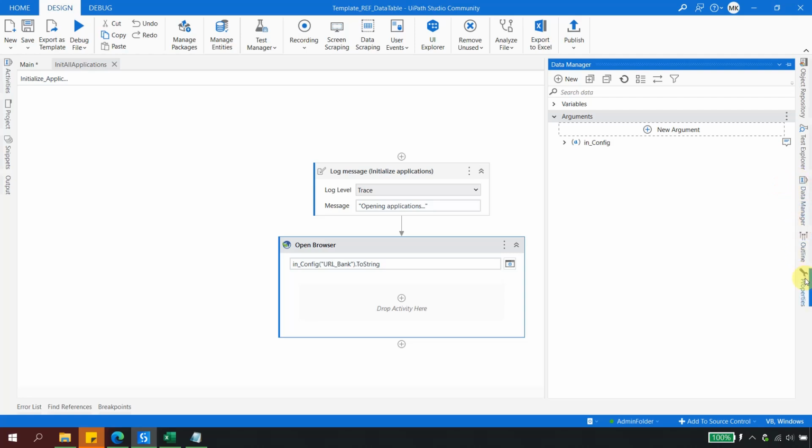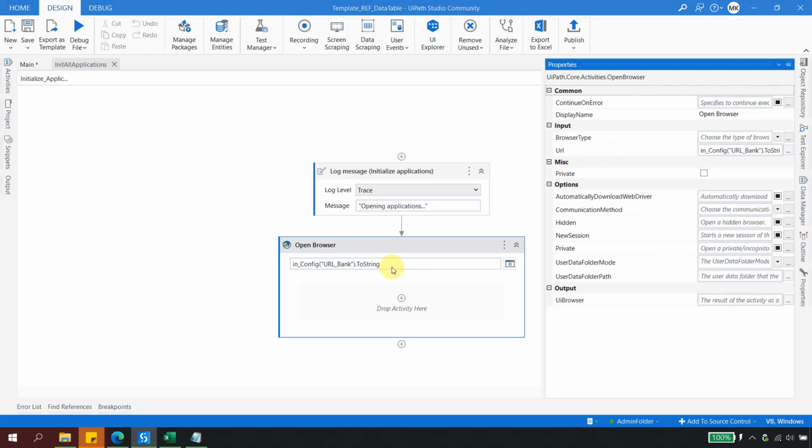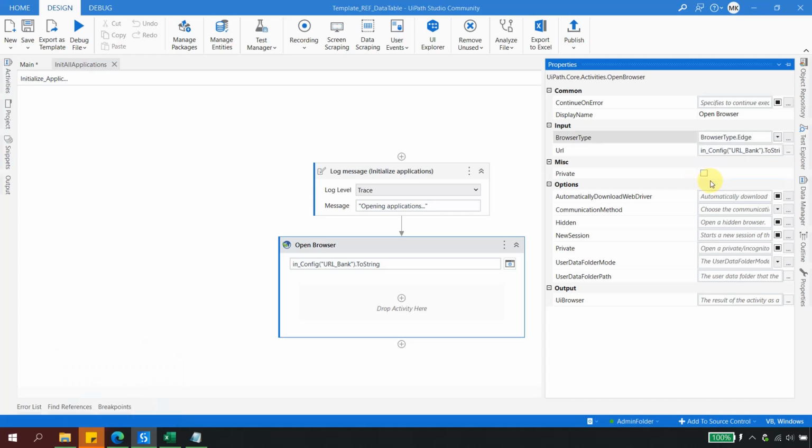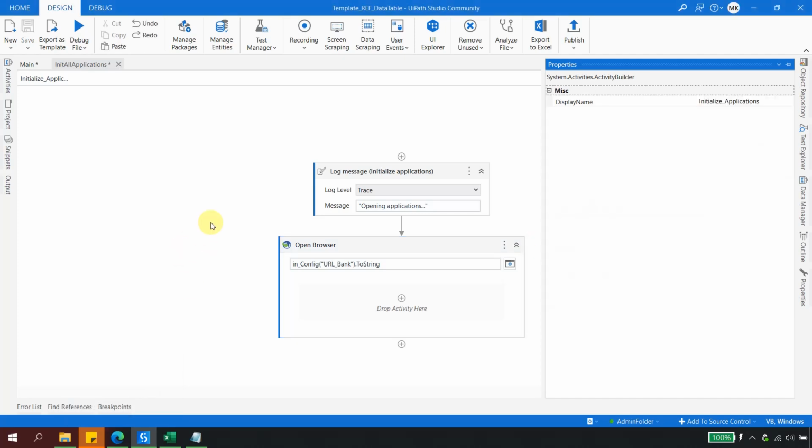We'll go back again to the properties of this guy, which is called open browser, and we have specified the URL to take it from the config file. Now, which browser do you want to open? I have IE, Chrome, Edge, and a custom one, right? So for me, I am working on the Edge browser. So I'll go here and select the Edge browser. Control plus S. We are done with the init all applications.